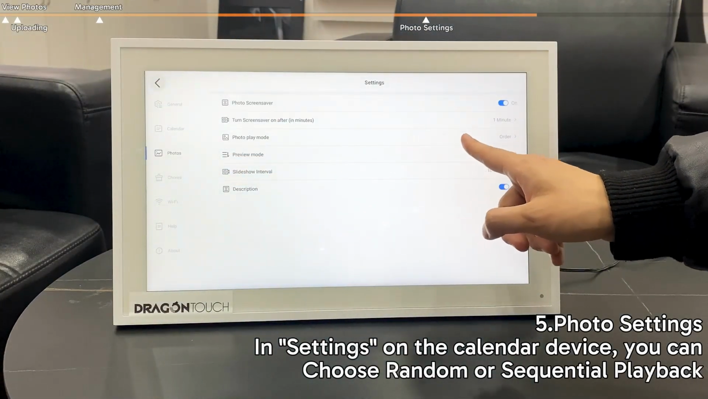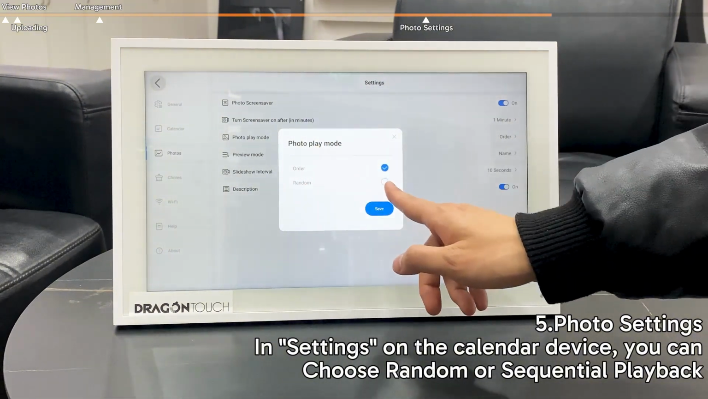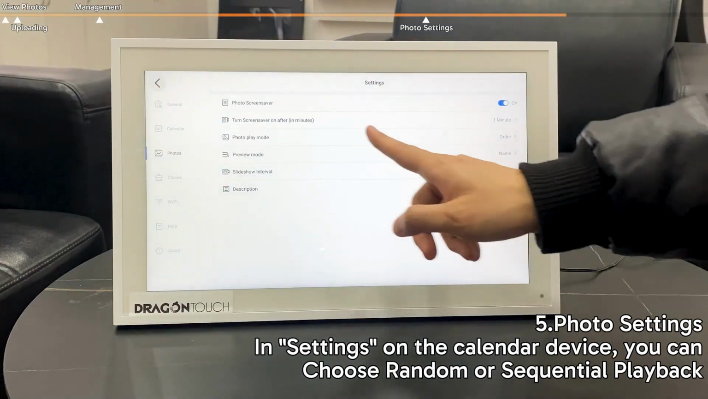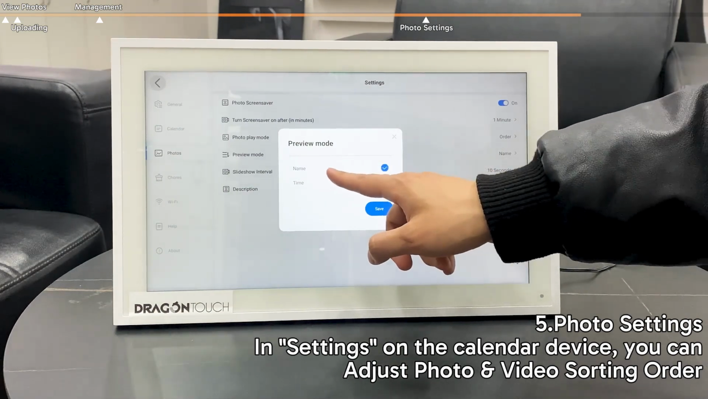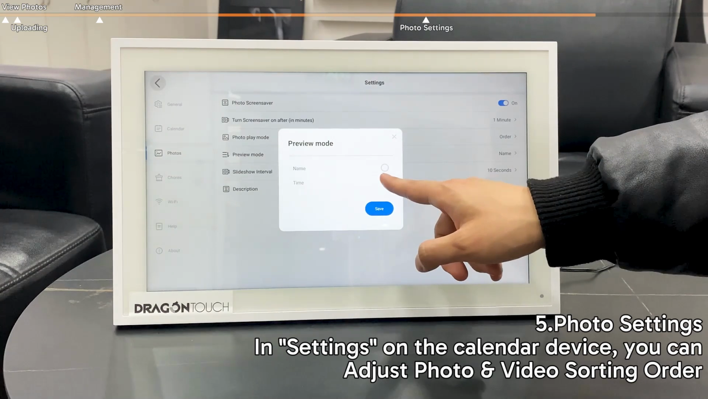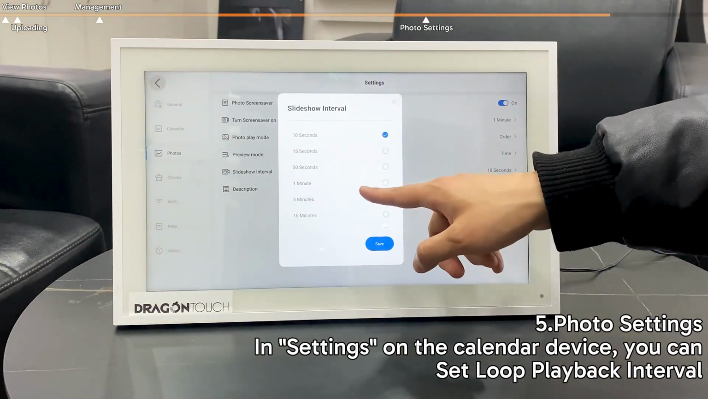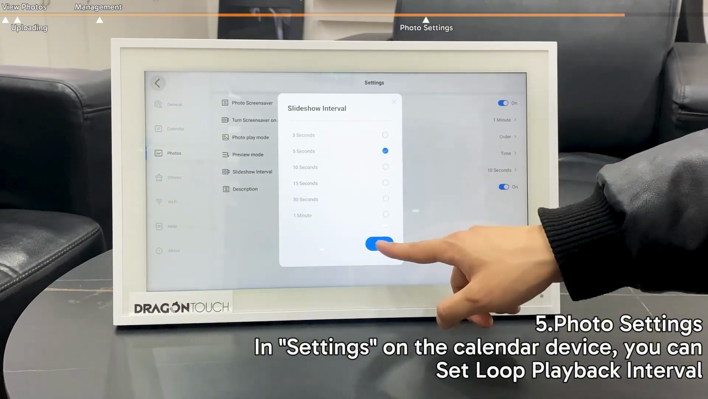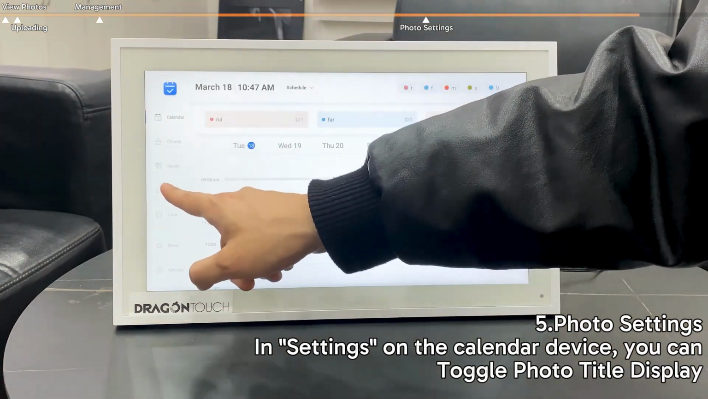Choose random or sequential playback. Adjust the sorting order for photos and videos. Set the loop playback interval. Turn the photo title display on or off.